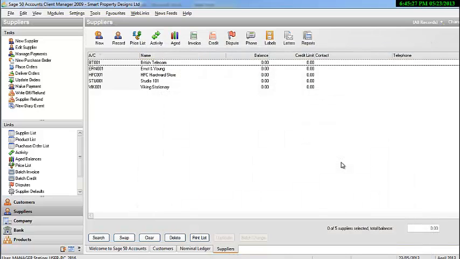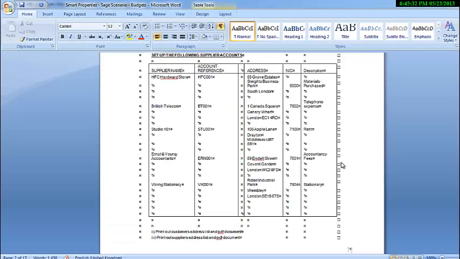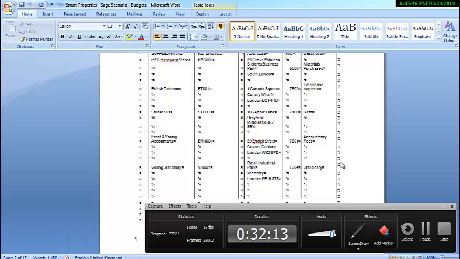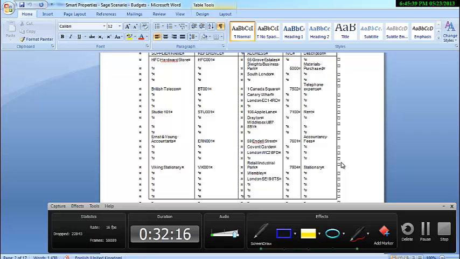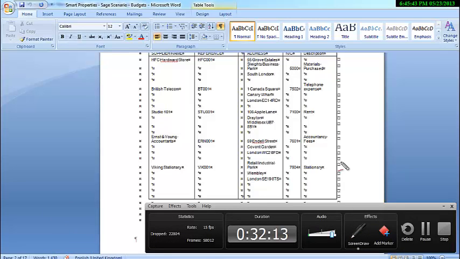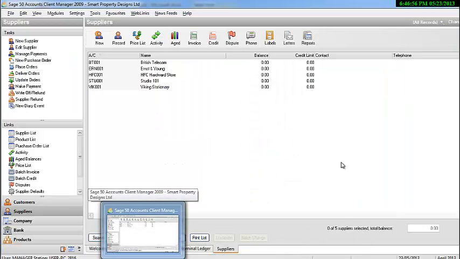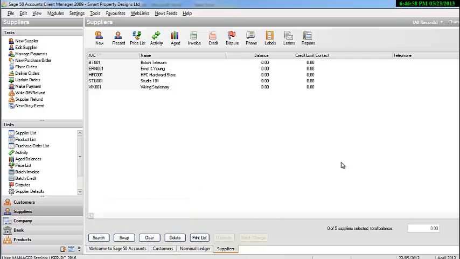Okay, you can see now that we have our suppliers set up within our supplier ledger. Now if we just take another look at the question, we're asked to print some more reports. Okay, now we're asked to print a customer address list. So again, this is going to be a report.